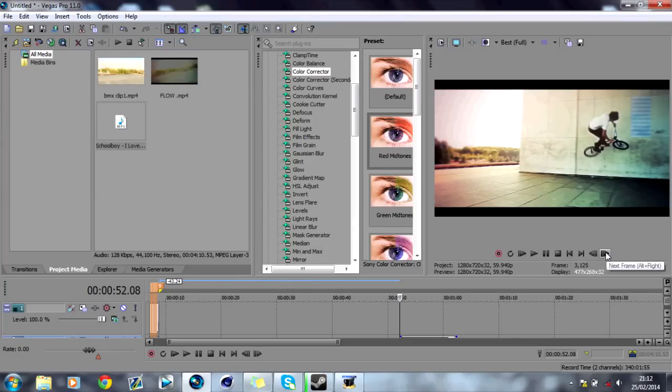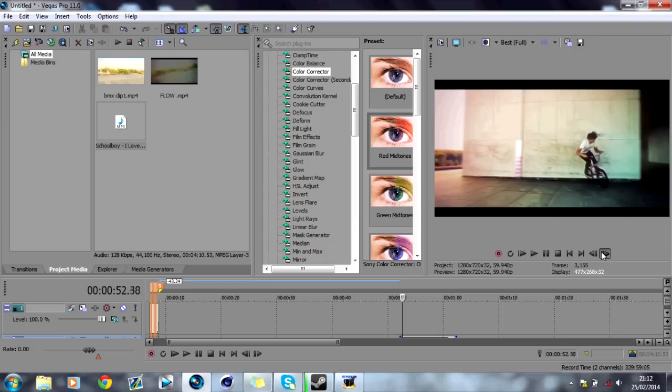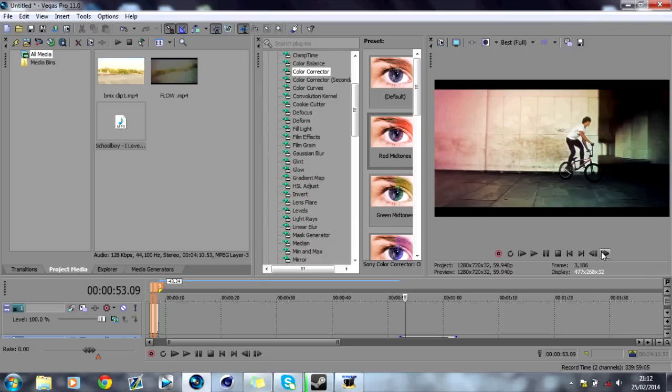Hey guys, today I'm going to show you this grid effect in Sony Vegas where these blocks are highlighted on the wall behind the rider. So as you can see, I'm going to show you how to do this in Sony Vegas. Now it's really simple on how to do this.